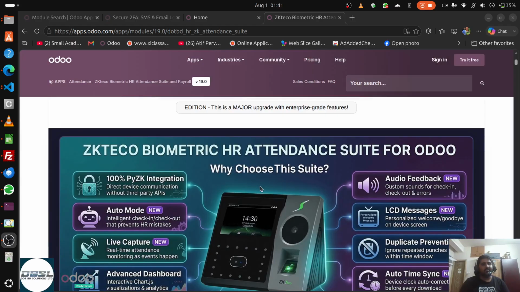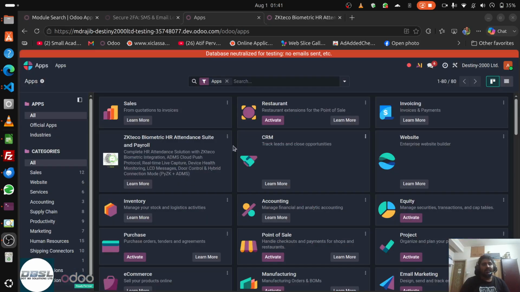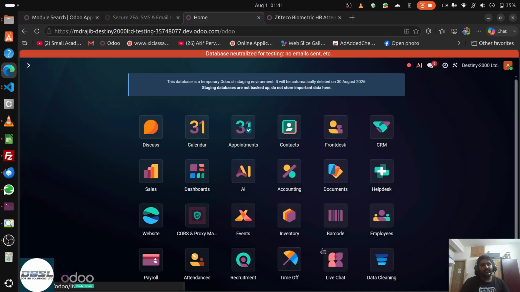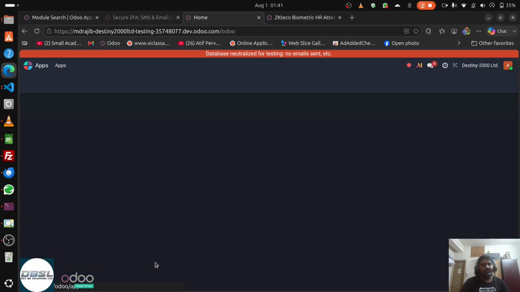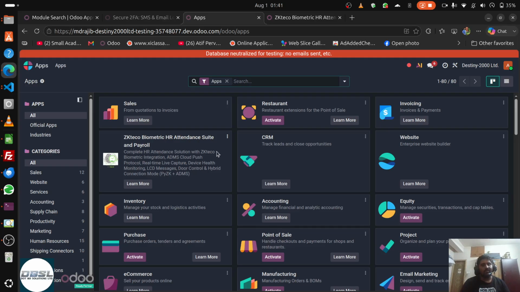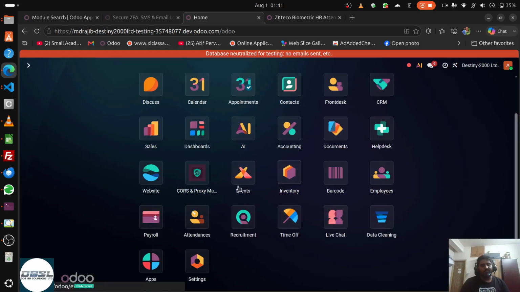So let me jump to our module directly and show how we can do those things in here. First of all, you need to go to the apps. You can see it has already been installed. Just to let you know how we can install it, you need to click on activate developer mode before going to the apps. Go to the settings.